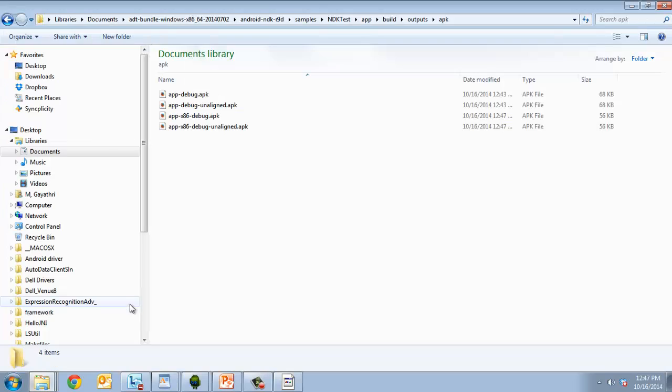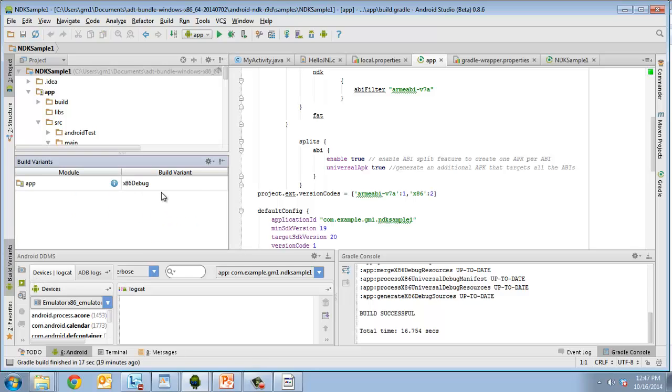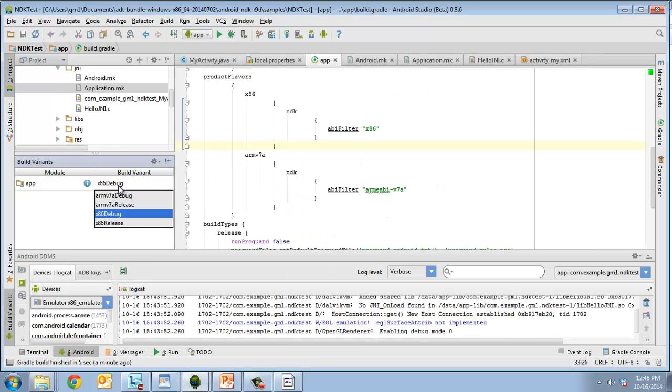Let's go ahead and see this folder. Refreshing this folder, you see that 2 additional APK files are generated, which is debug for x86 because that's what you have chosen as your build variant here. Now what if you have to choose something else? Oh, I'm sorry, this is a different project. Okay, so you see that we have only these 4.